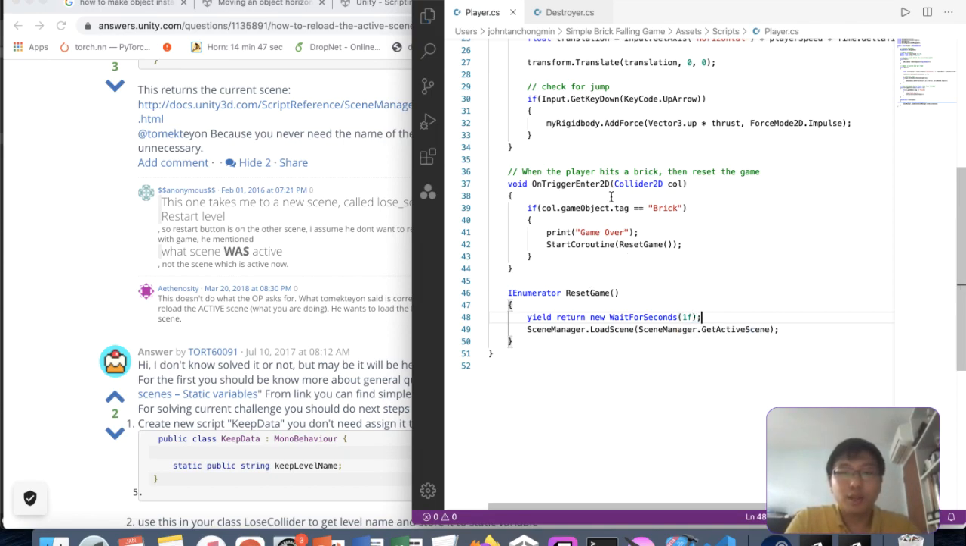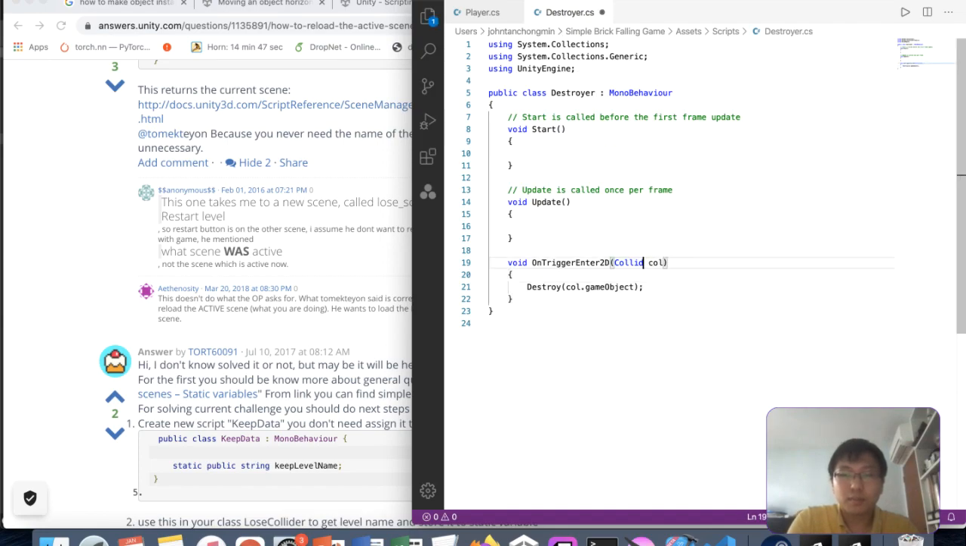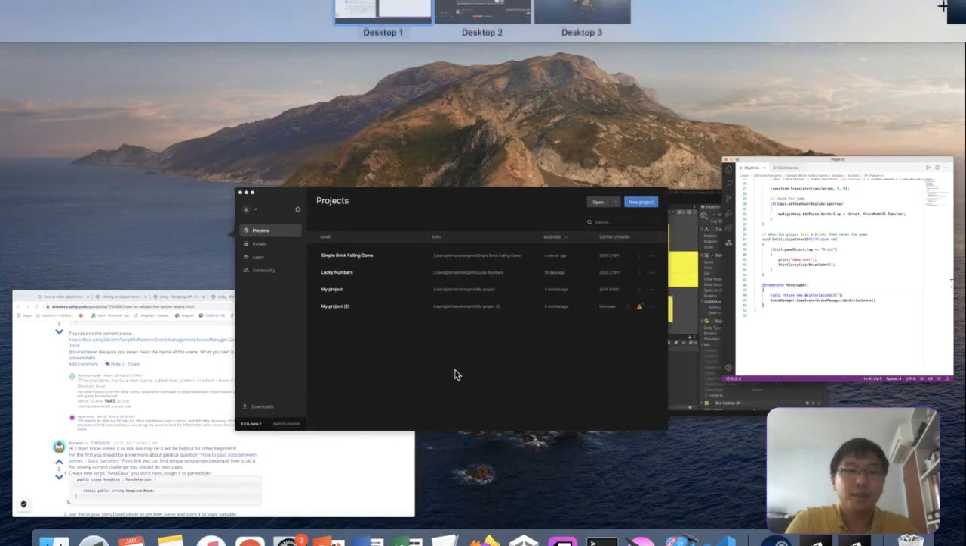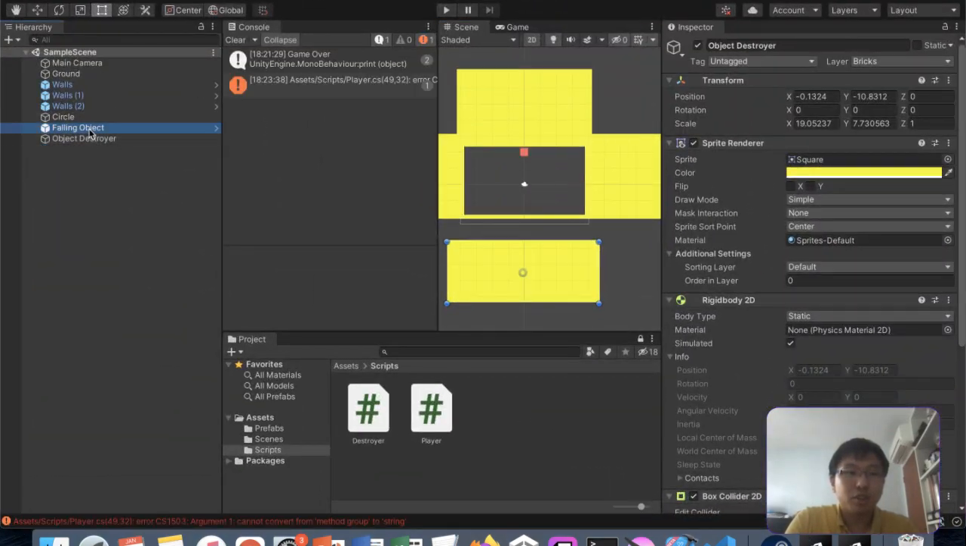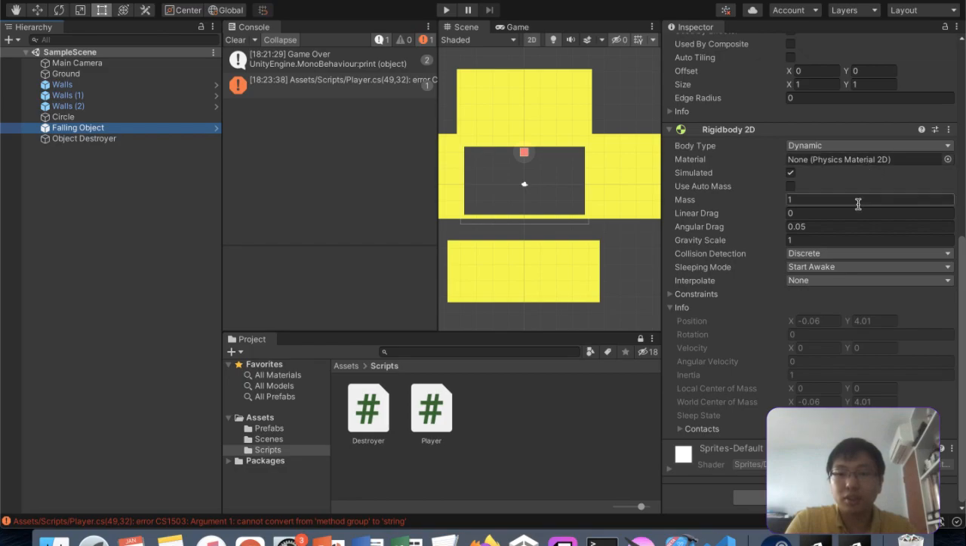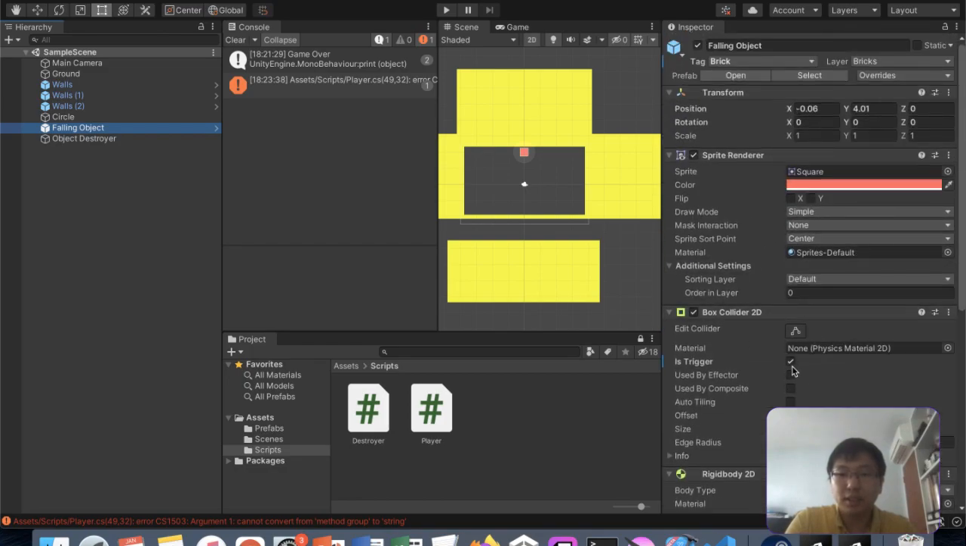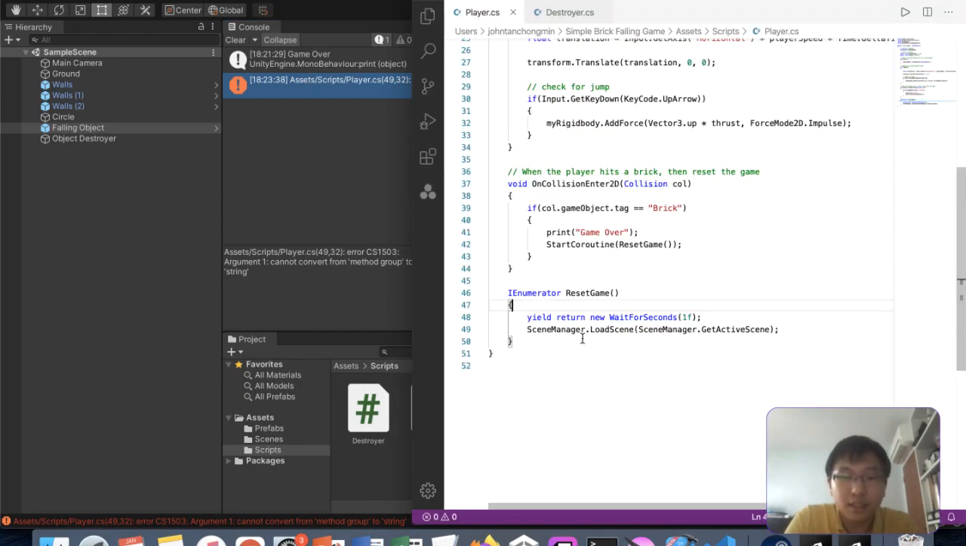If we are doing this, actually we can just keep this as OnCollisionEnter2D. Yeah, let's keep it as collision. I kind of like the effects of the collision. A few days later when I teach that, I'll also use collisions. Collisions seem better, so let's take out the trigger. Argument 1 cannot convert from method group to string. What is this?